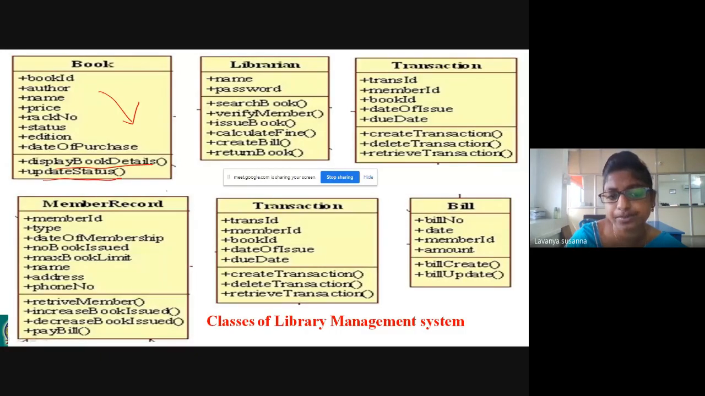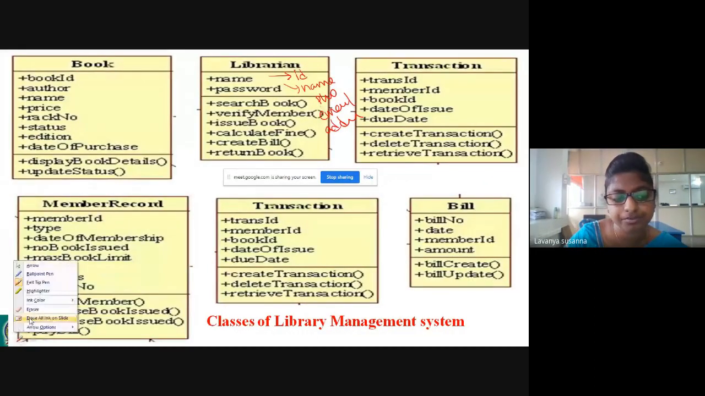Just like number of books present, like that. I hope you understood. Next, librarian. What are the attributes that librarian will have? Some ID. He will have some ID. Name, phone number, email ID, which describes librarian. Some ID, name, phone number, email ID, address, password, username, all these things identify in detail. All these are the attributes that describes the librarian.